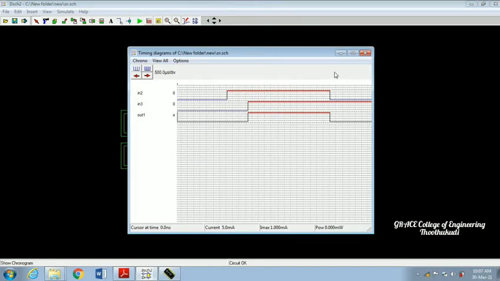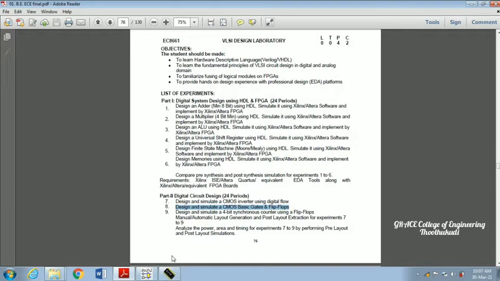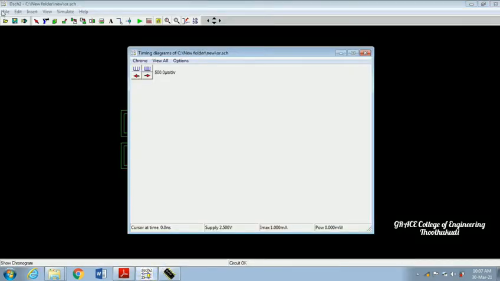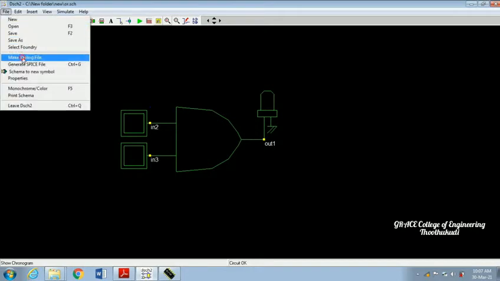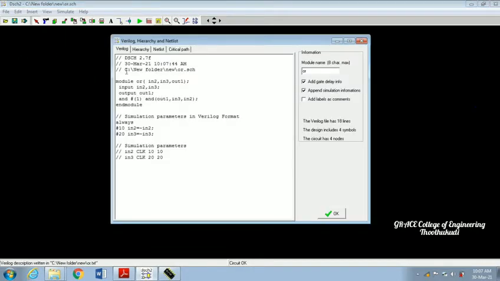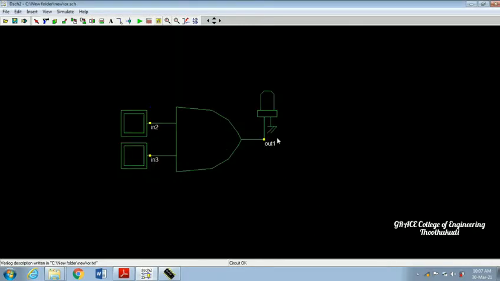And now we have to construct a Verilog file. For that, we can move to File. Close this one and open File, Make Verilog file. Here in the path, say new folder, new.or.sch. This is the Verilog file which is created based upon our schematic. So we are giving OK.